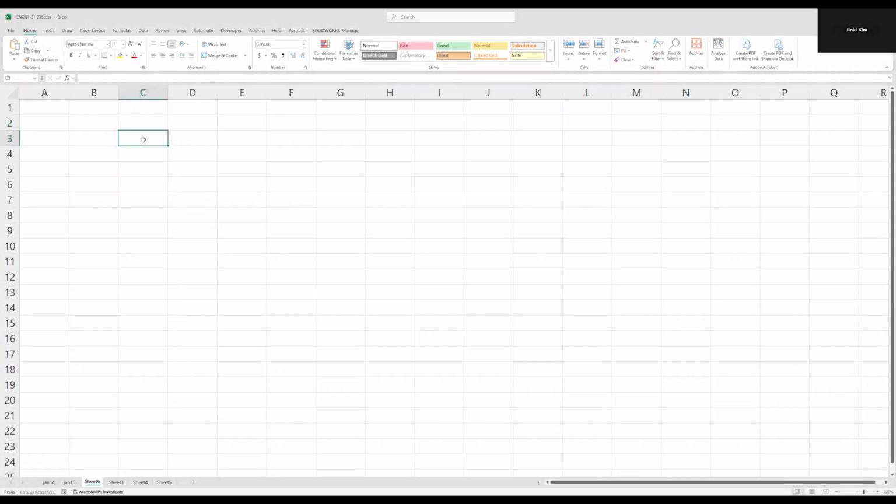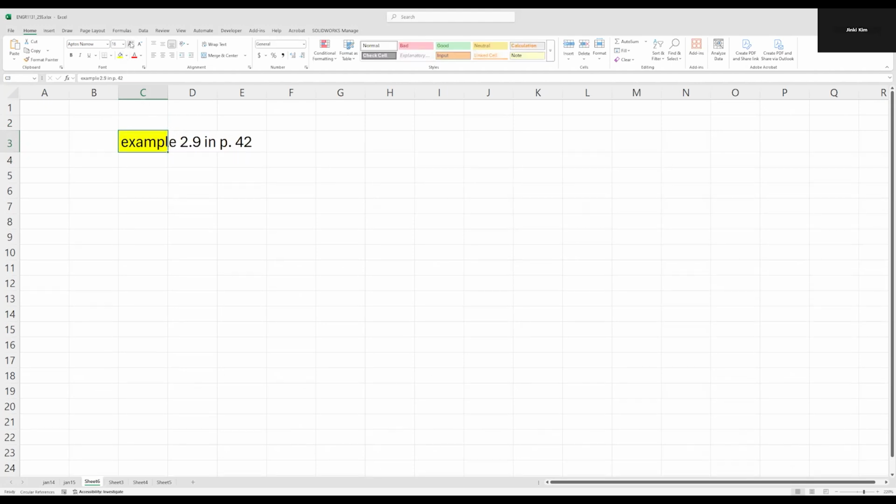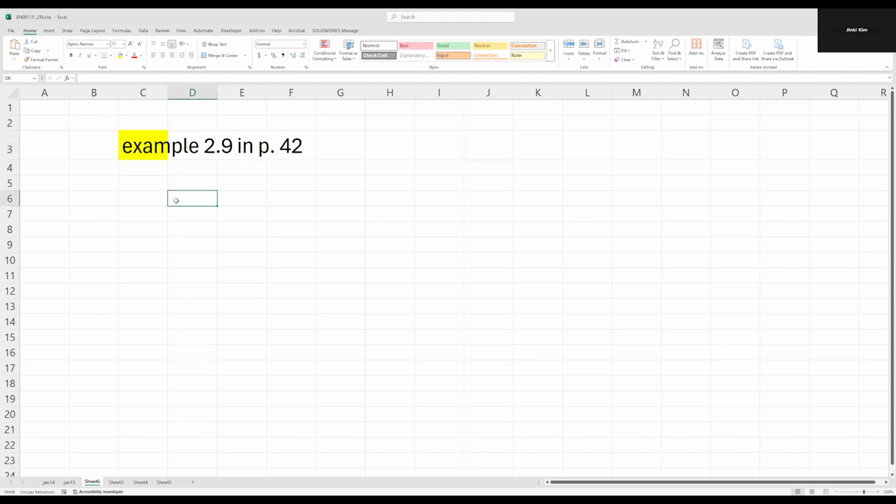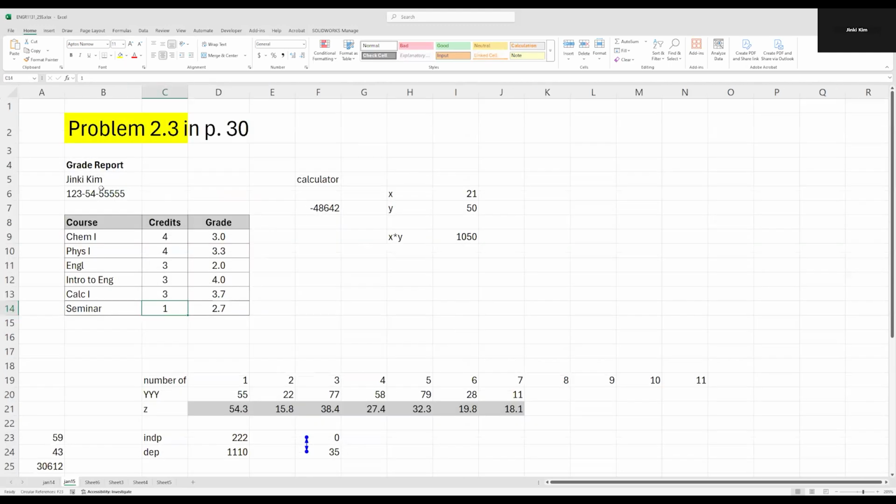I would like you guys to try this example 2.9 on page 42 of the textbook. From this one, it is asking you to get the GPA of the table you created previously. So this is going to be part of what I want you guys to try. And that table is actually this guy.